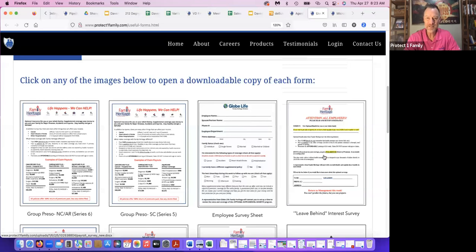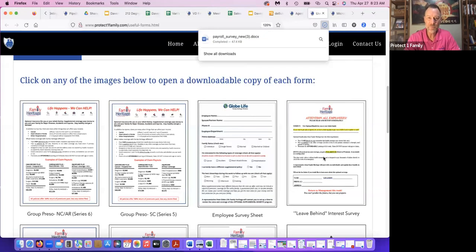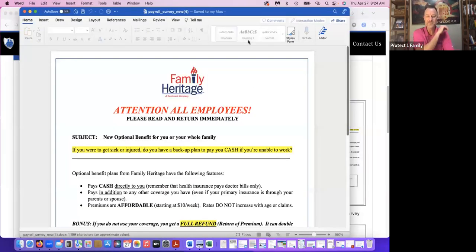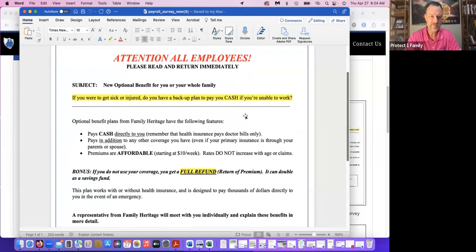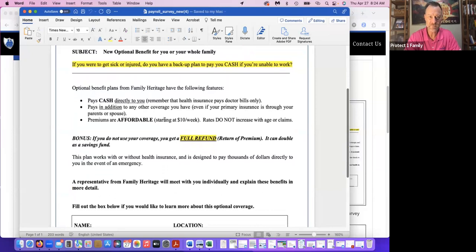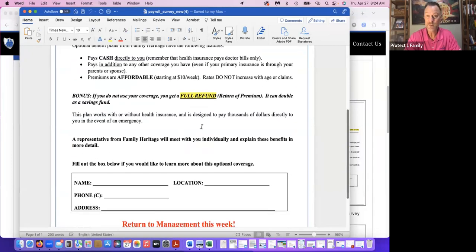You want to let some people know that you're coming in for a group presentation. All right. So here's a great little memo to leave behind on the board, so everybody knows you're coming in next Friday. Hey, attention employees, optional benefit available to you. Bullet points on what it does. You get a full refund if you don't use it. Family Heritage rep's going to meet with you individually to explain all these benefits in more detail.